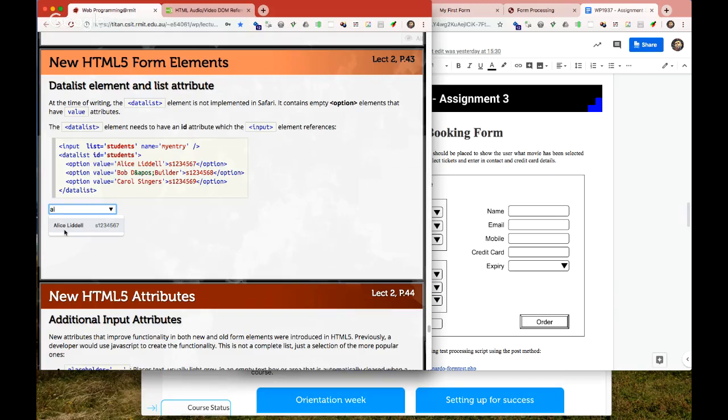So you can imagine if this was in Canvas and a marker was looking for student numbers, they could just type in one or two numbers from a student ID and it might find the right student in a group of 100 students. So very nice. I still think this element needs a little bit of work though.